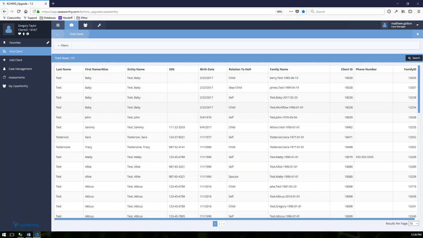But in Caseworthy and for HUD's requirements, a date of birth is required to be in a date format, which means it has to have a month, a day, and a year. So in those cases where the client may only give us the month and year, then we fill in the day with the first date of that month.